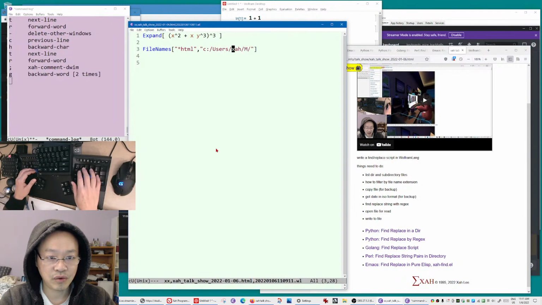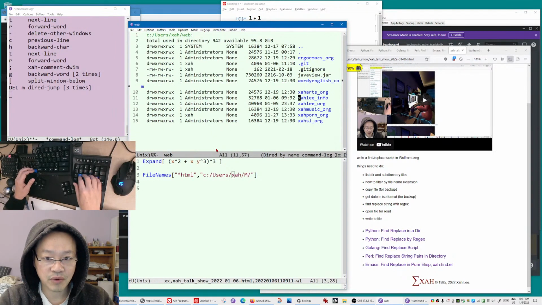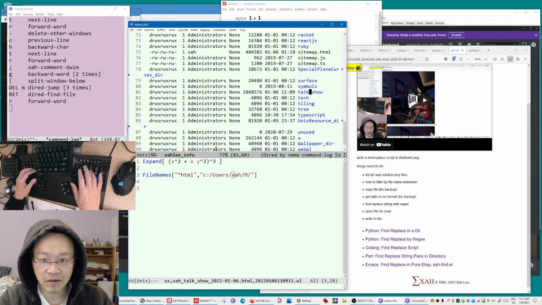So this is how you do it. So we are going to write find replace. But before we do, let's create a directory with 1,000 files. Okay.